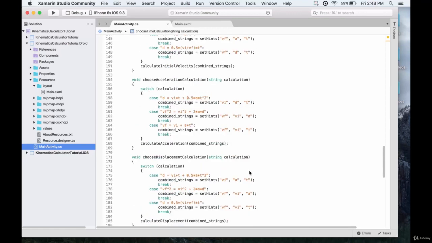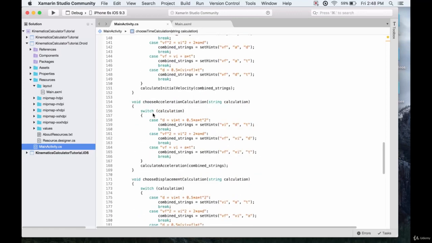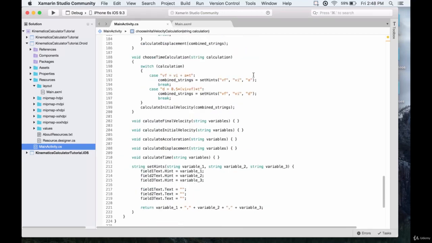So we've got these calculations all set up, and basically they're going to set the hints to be the proper variables that we know. It's going to store this variable combine strings and pass it into the appropriate calculate acceleration or calculate initial velocity function. Let's take a look at those now.